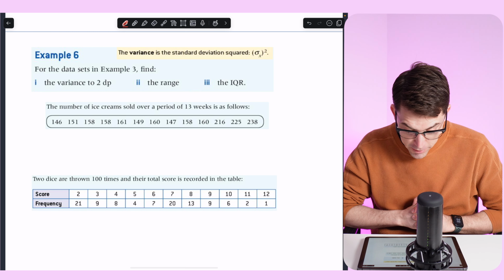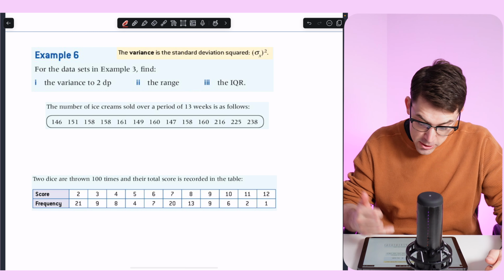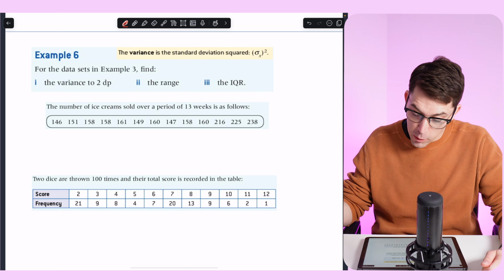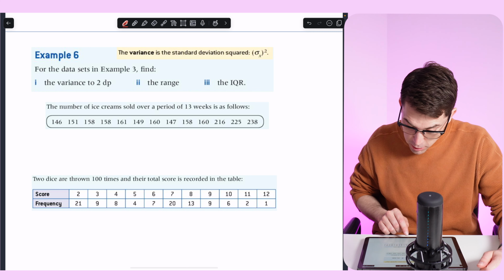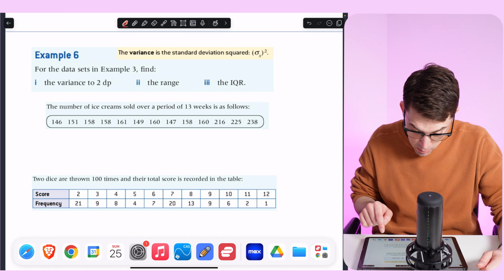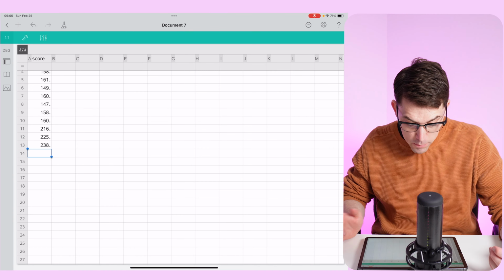So let's go ahead and figure out what to do. Let's start with this first one: the number of ice cream sold over a period of 13 weeks, 146 all the way through 238, not in order. And so what I'm going to do is go into my calculator.